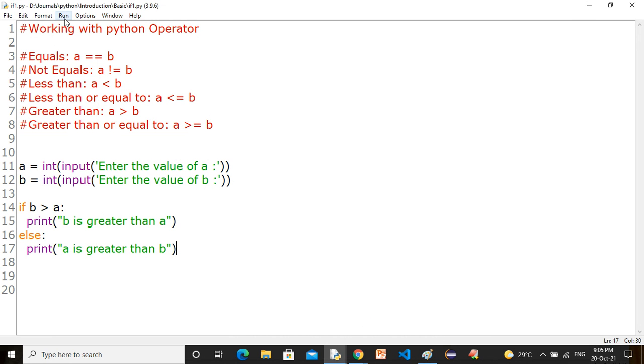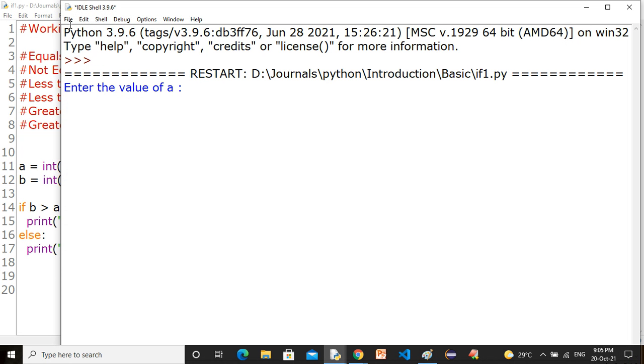And again, if you run this program, and now try to give a smaller value for B: enter the value of A, let's say 167, and enter the value of B, let's say 70. So the B value is less, and A is greater than B. It will tell you the current value of A is greater than B.